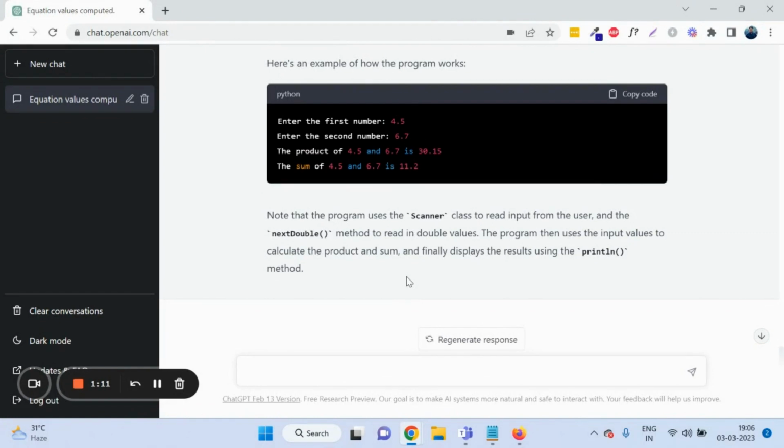There are several other functionalities of ChatGPT. Like, people are earning money from ChatGPT by writing articles, everything. I will explain other features of ChatGPT in my upcoming videos.